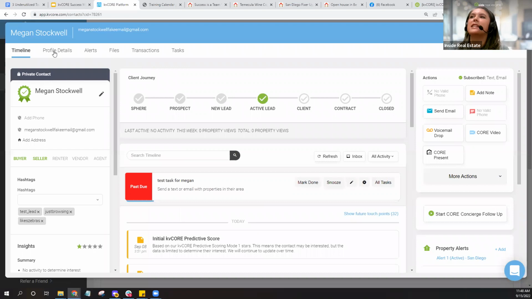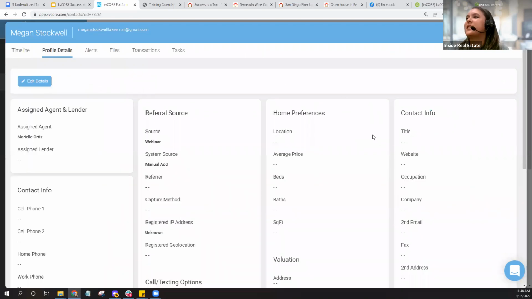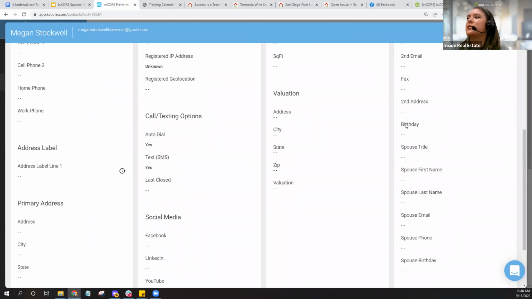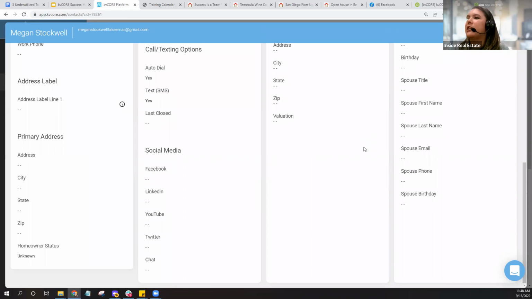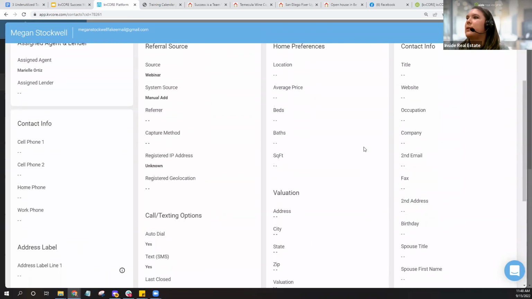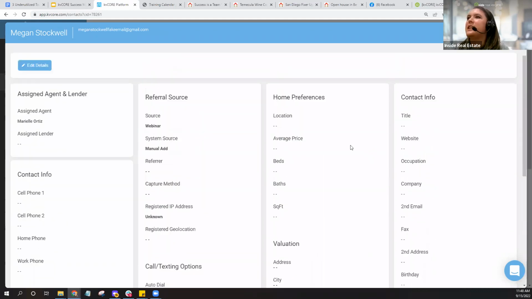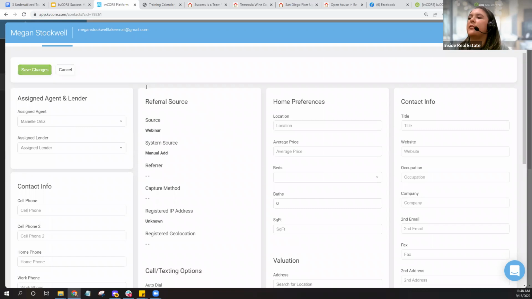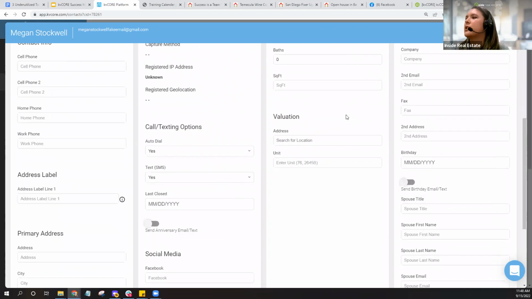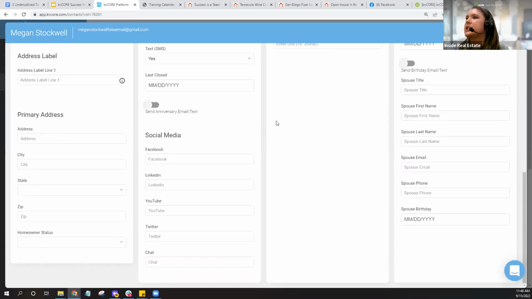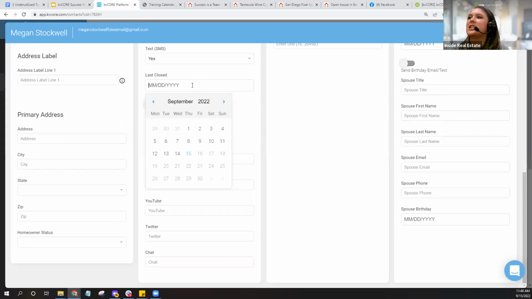If I went and clicked on a contact's profile details, this is a bad example. I don't have a lot of information on them, but you'll notice there's an area for birth dates, and we also have an area for, let's see where it is. Not seeing it on this one, I think because it's empty. There is a spot. Additionally, if I go to edit details for last closing date, there we go. Last closed, that would be their home anniversary.